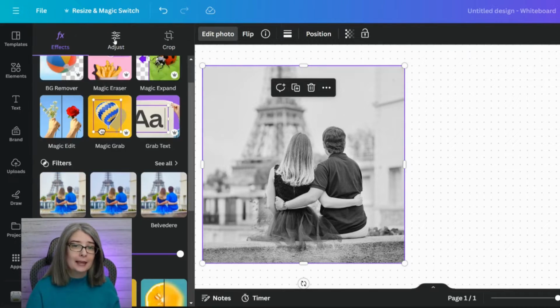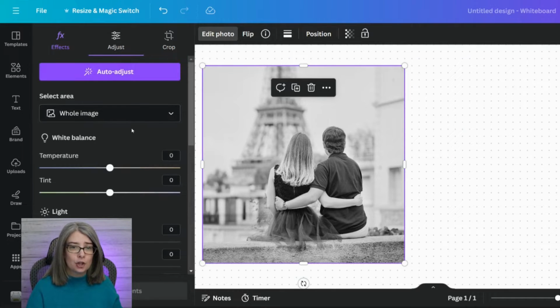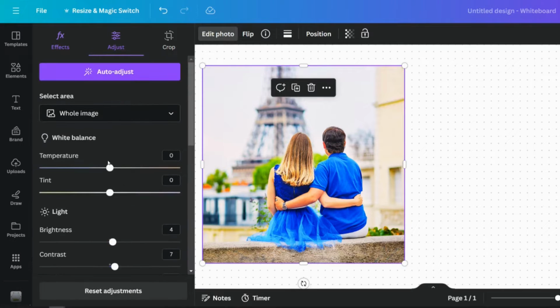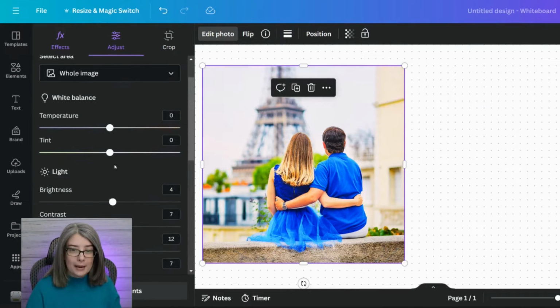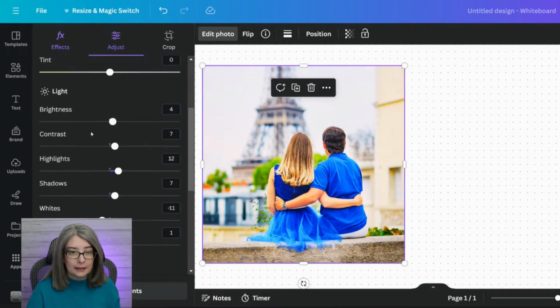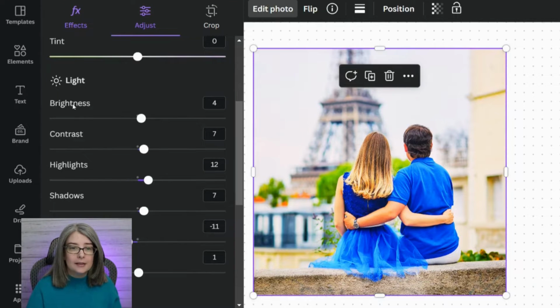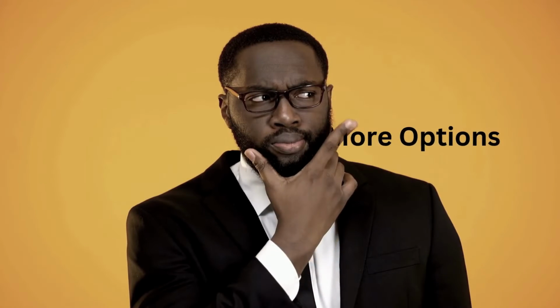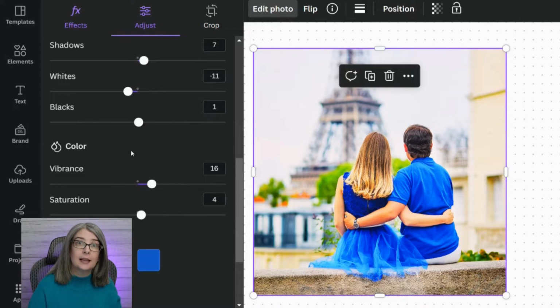The other thing is that if you click the adjust, you're going to notice that it is broken down a little bit differently too. You can click auto adjust, and it's going to make some auto adjustments for you, which changes the white balance of it. Well, in this case, it didn't. The light, aka brightness, contrast, highlight, shadows. There are a lot more options in the new photo editor under adjust than there were in the old one.